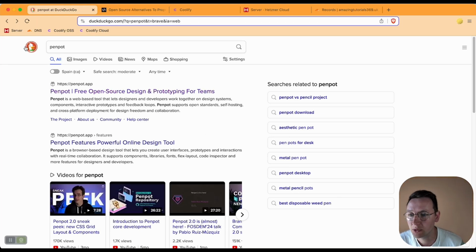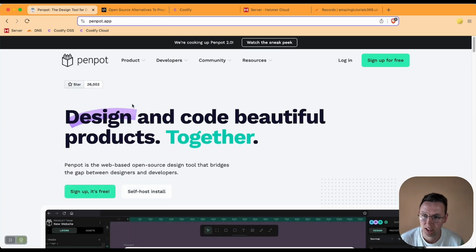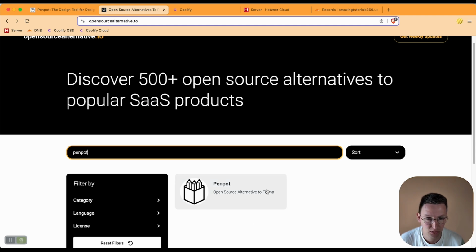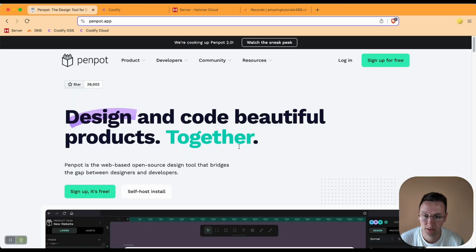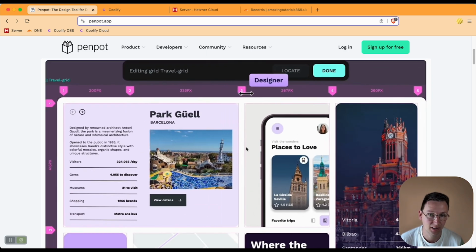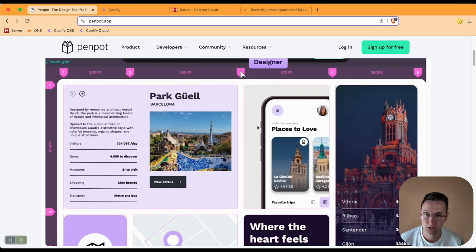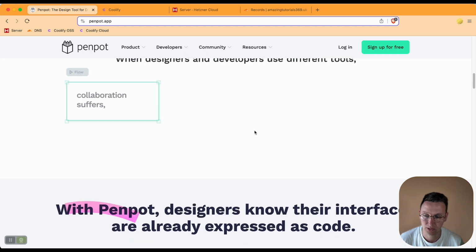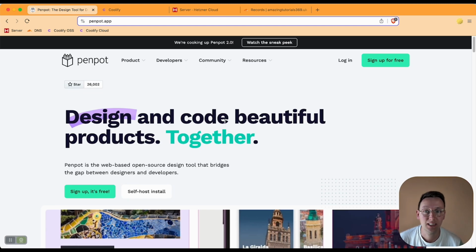In this video, I'm going to talk about Penpot, which is an open source design and prototyping tool for teams. It is an open source alternative to Figma, and you can do all kinds of cool things with it. Work together on designs, all that kind of good stuff. So let's get into it.